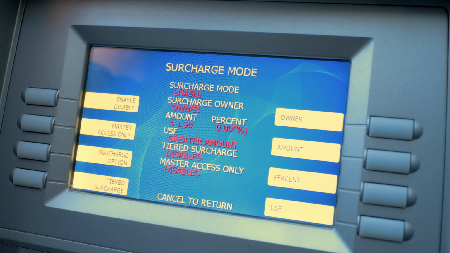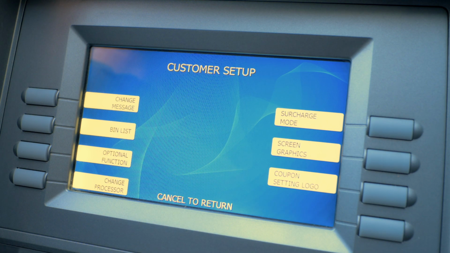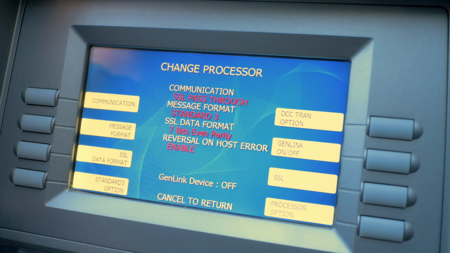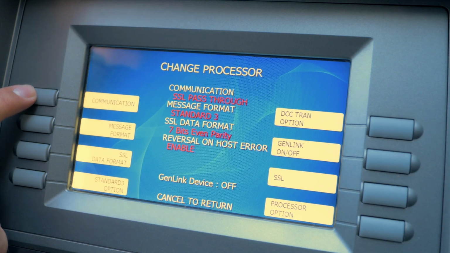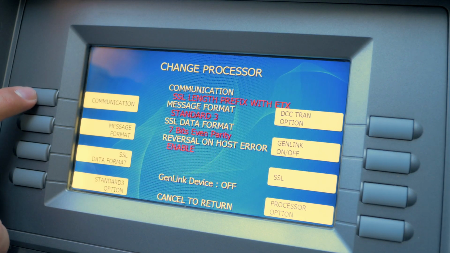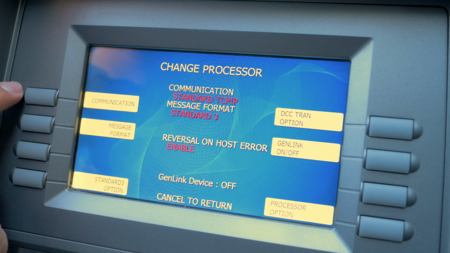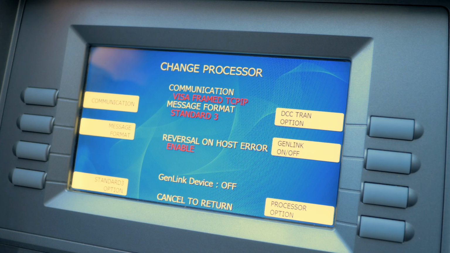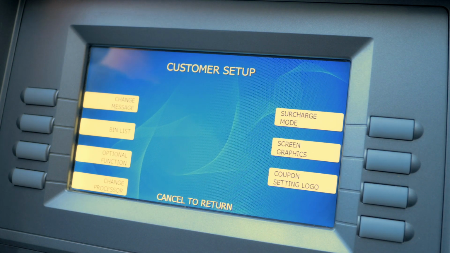So right here we're going to cancel. It says cancel to return, so we're going to cancel. And we're going to change processor on the lower left hand corner. And you're going to press communication all the way until you get Visa frame. So it says Visa frame TCP IP. Once it says that, you can press cancel. This is it for change processor. And this is going to be it for customer setup.